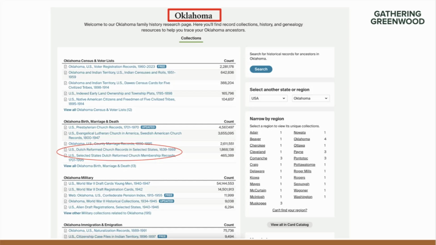Ancestry may also suggest record collections that aren't specific to the state of Oklahoma in this list, but anything suggested here will include some information about Oklahomans, like these Dutch Reformed Church records probably include at least some records that have to do with an Oklahoma birth, marriage, or death that was recorded in those church records.